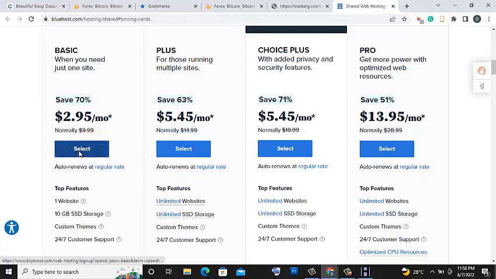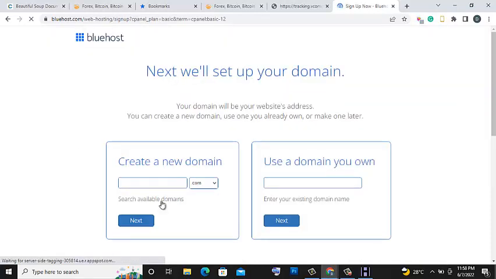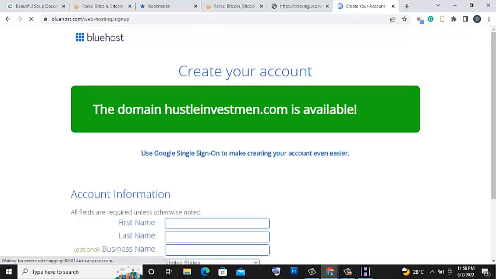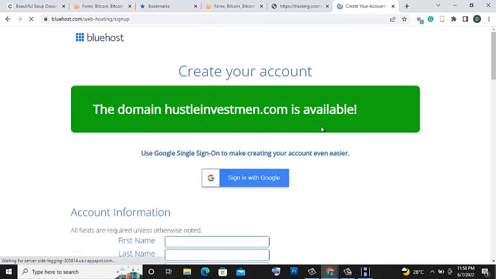So once you click on this, it is going to ask you to select a domain name. What do you want your website to be called? So for instance, I want it to be called Auto Investments. All right. So once I click on this, it is going to search if this Hustle Investment is available. Once it is available, it is going to tell you. All right, so you see the domain also investment is available, right?